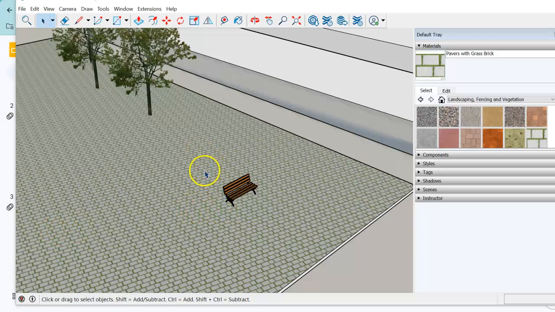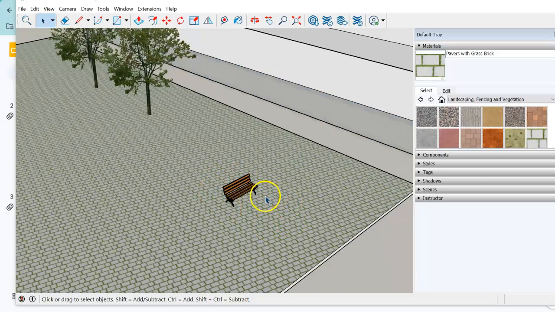Okay, so let's say you have added some components. You've added a bench, but you want to rotate it. It's not facing the right way. So the first thing you do is you need to select the object you're going to rotate.